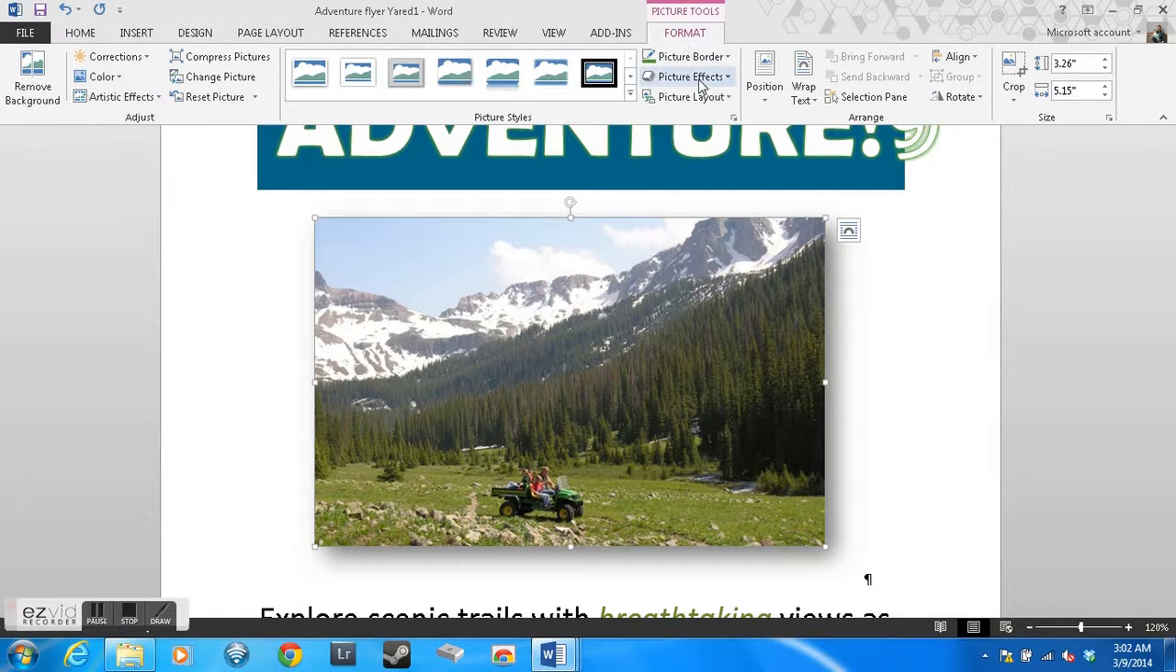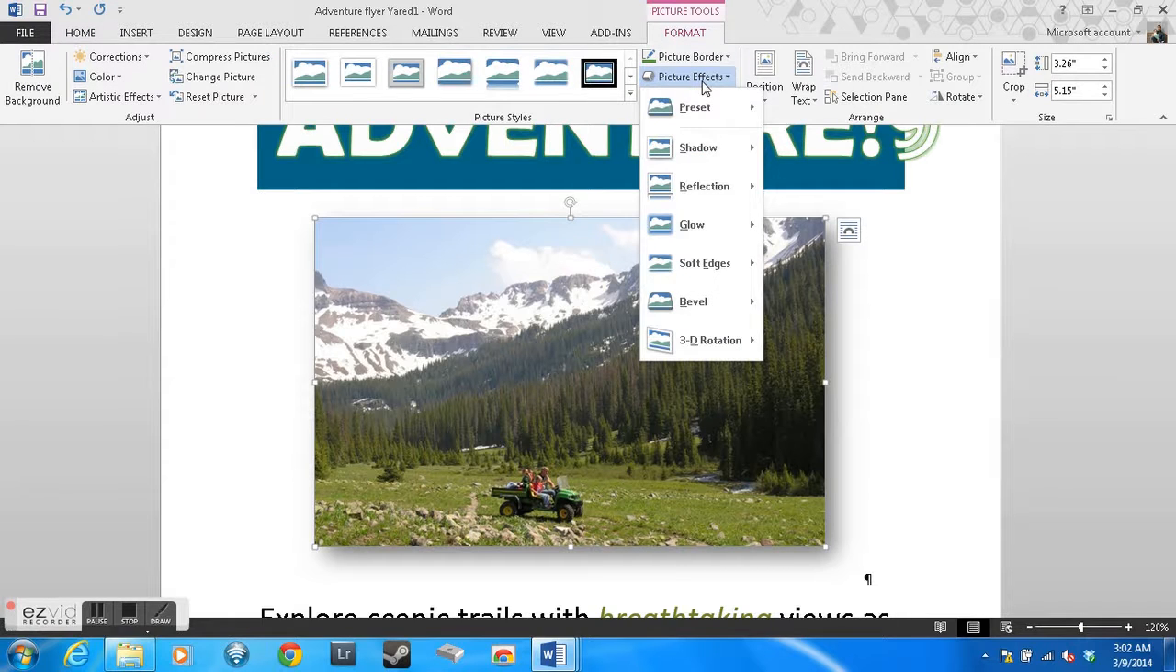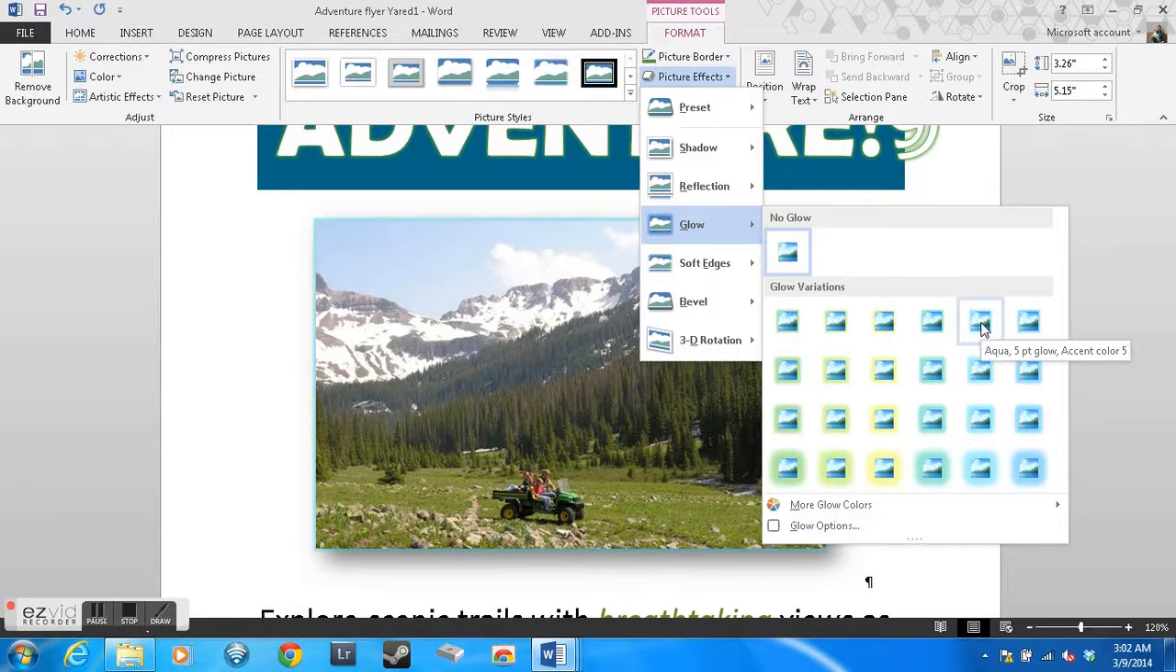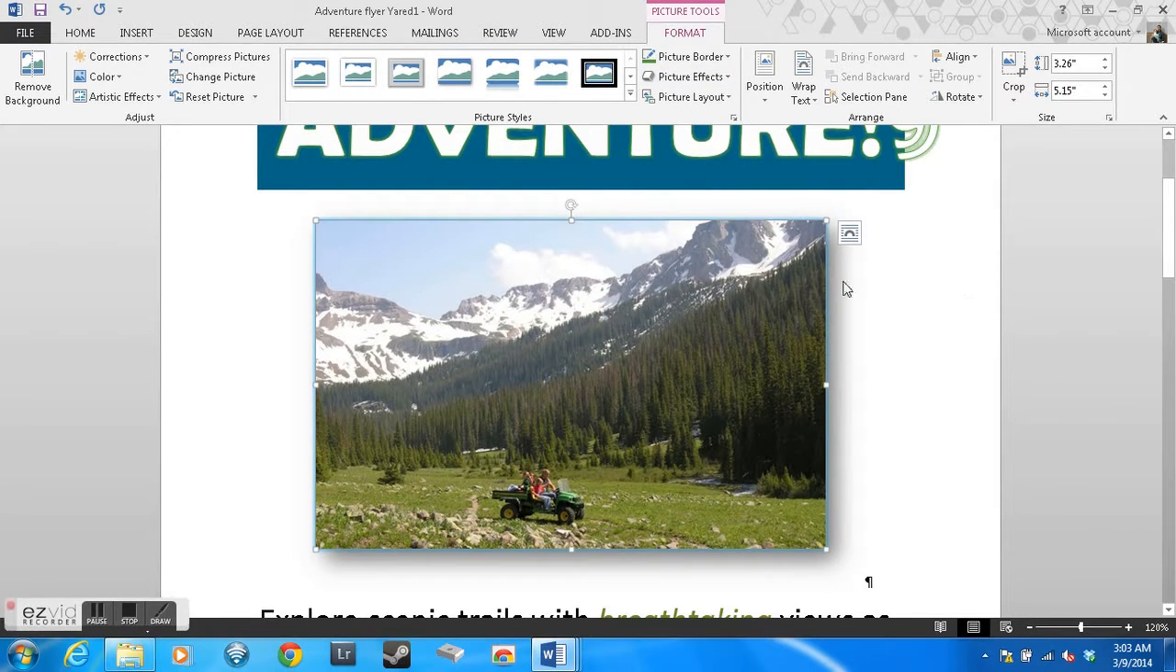So now what we want to do is add a picture effect. We want to add glow, and then we want to add this first one. Oops. This one. Dark teal, 5-point glow, accent 4. No, I take that back. We want to add the turquoise, 5-point glow, accent color 6. And then you can see on the top and left of the picture, we added a little glow.